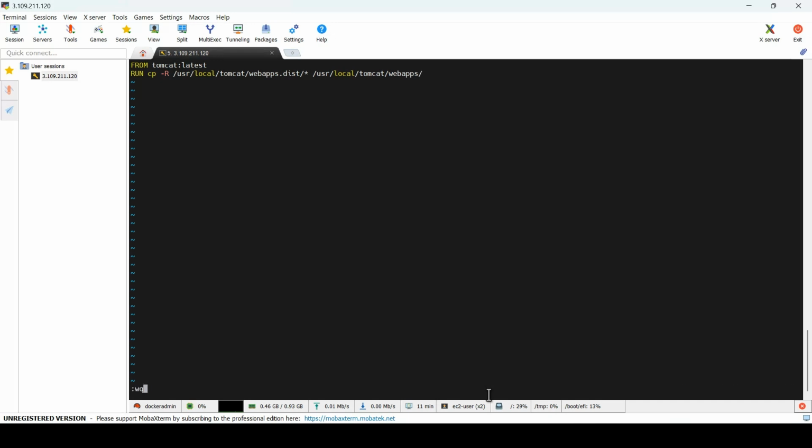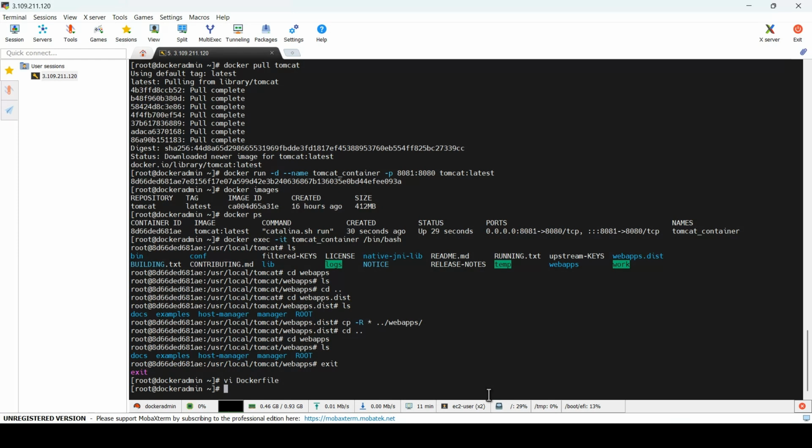In this file, you just mention that you have built an image of Tomcat and copied the files from webapps.dist to webapps. And now we have copied the whole files from webapps.dist to webapps. Now we will build another image. For that, write the command docker build -t, then write your image name, like I am writing sample_image.